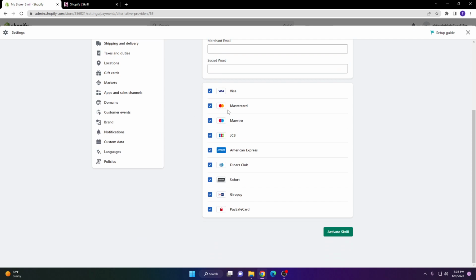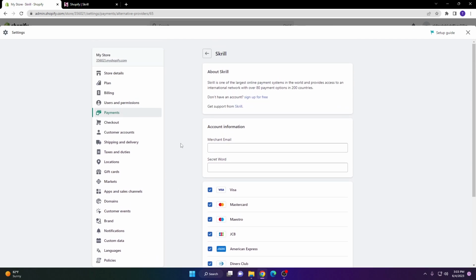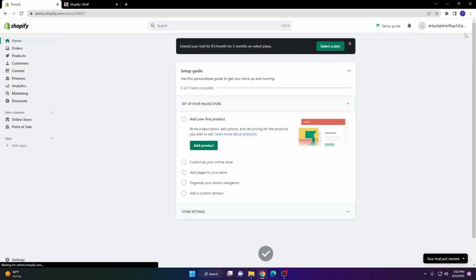You can filter them to whatever you want to accept. And then after that, you're going to want to click the little green activate Skrill button. That will activate Skrill for your Shopify store. So that's essentially how you add or integrate Skrill into your Shopify store. It's very easy and very simple.